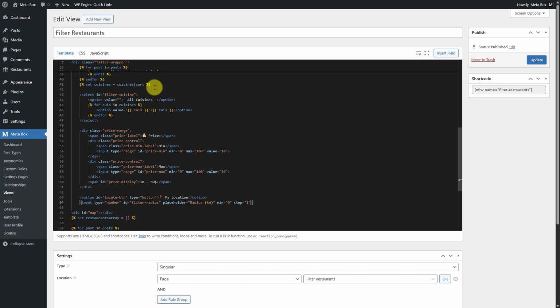After that, a button is added to get the user's current location. When clicked, it detects the exact position of the user at that moment. A radius input is then created so users can define a search range. Once the location is available and a radius is entered, only restaurants within that distance are included in the results.